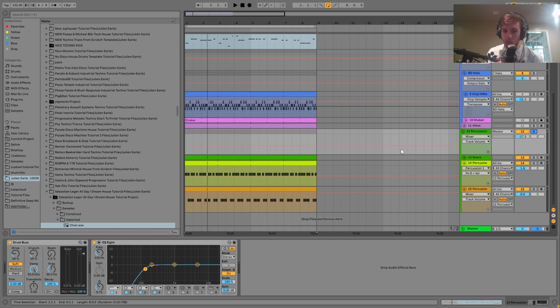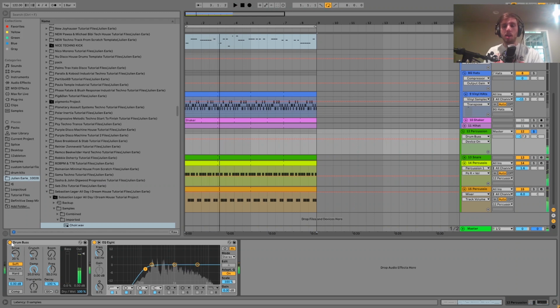And then on the group of percussion, we just have some drum bus and EQ. So just fattening it up with the drum bus, cutting out the low end with the EQ. Here's without those. You can hear this really helps to put them all in the same place. It gives these all the same character and the same texture.